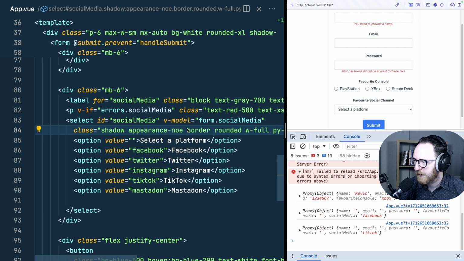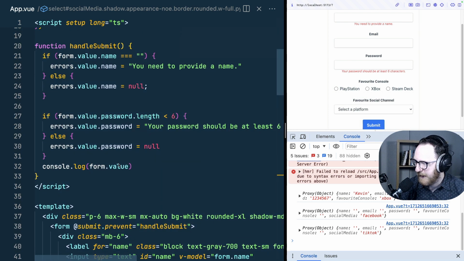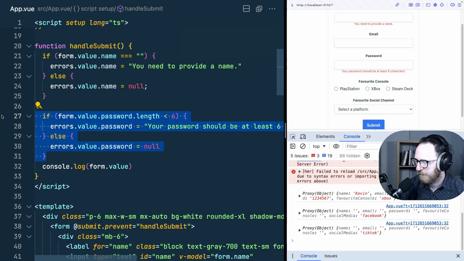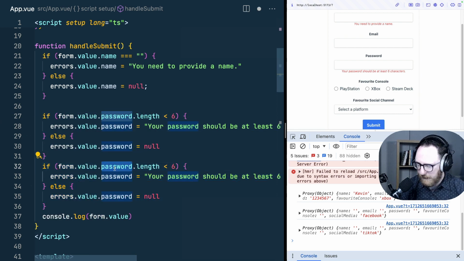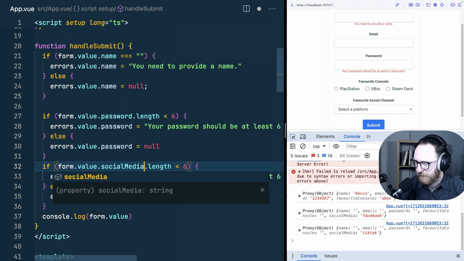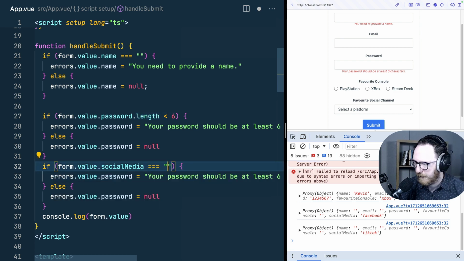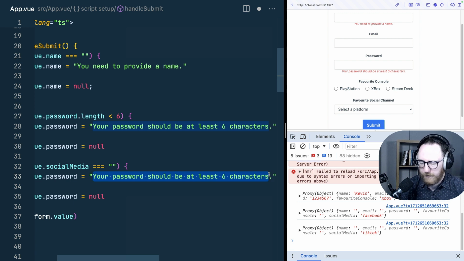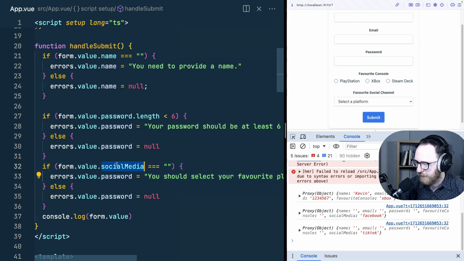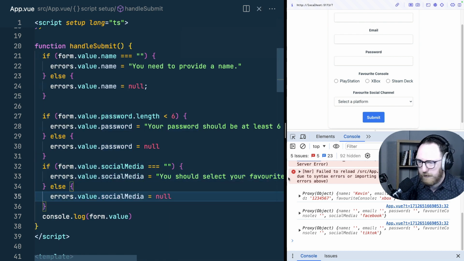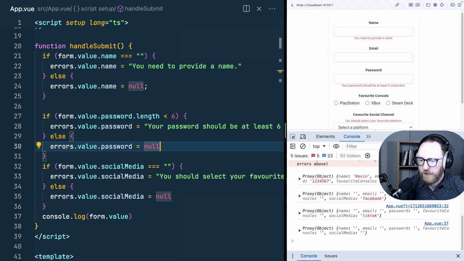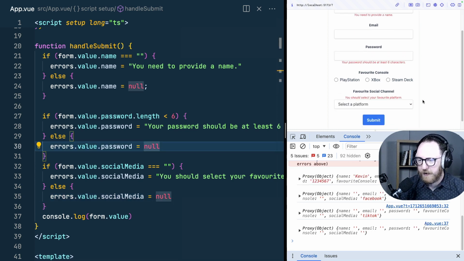We probably would want them to select something. So we'd say if social media is an empty string, we want to say you should select your favorite platform. Just for social media, that's a change. So we've got text fields, we have radio buttons, we've got a drop down.